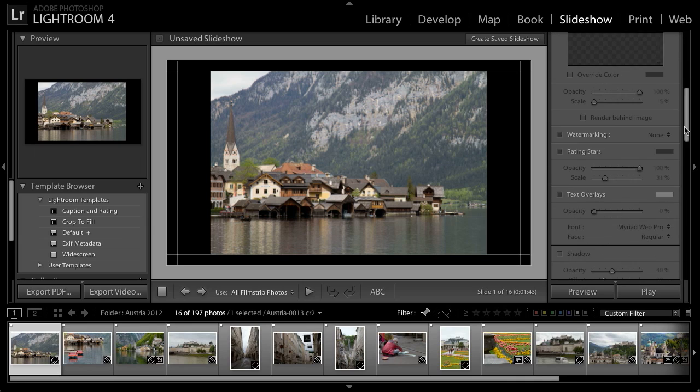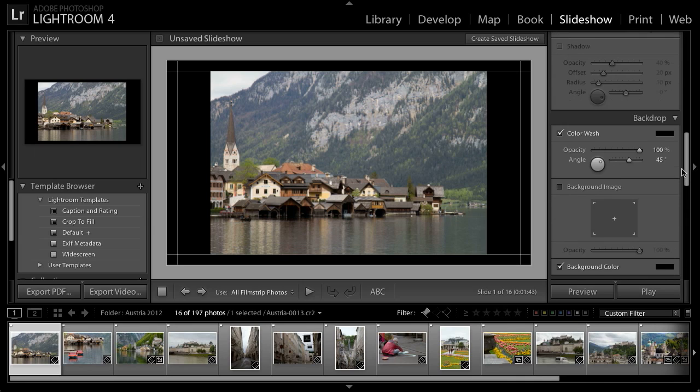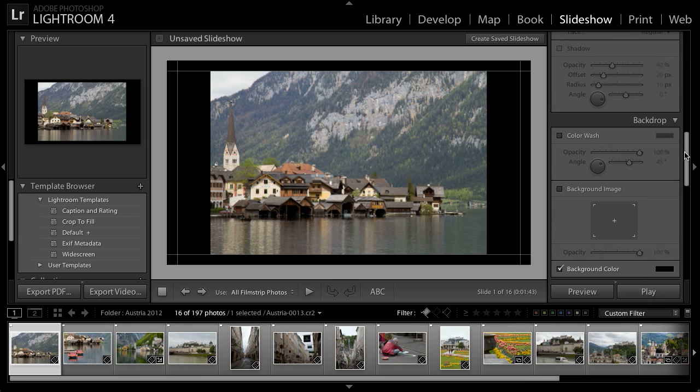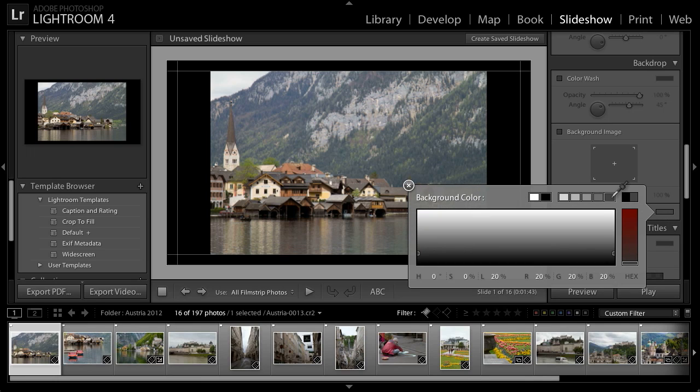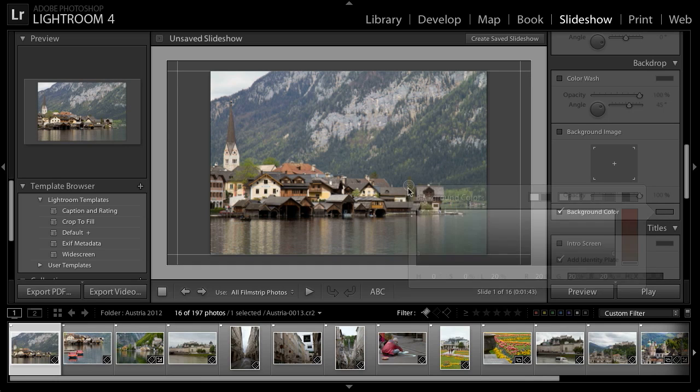But I do think that I'm going to change that background color. I'll turn off the color wash and I will change the background color. I'll simply click the color swatch for background color and then choose a nice dark shade of gray and close that color picker. Now I'll be able to see the drop shadow and I have a nice neutral background for my images to appear on.